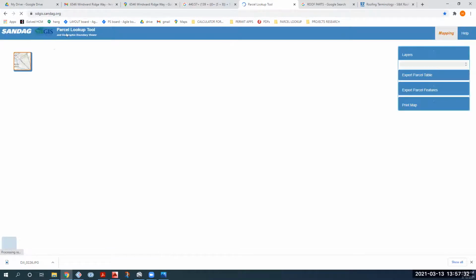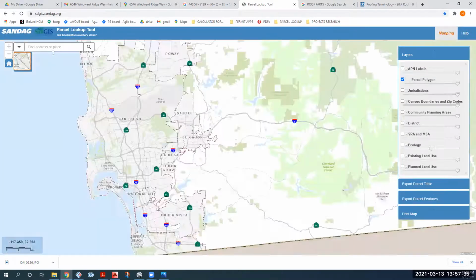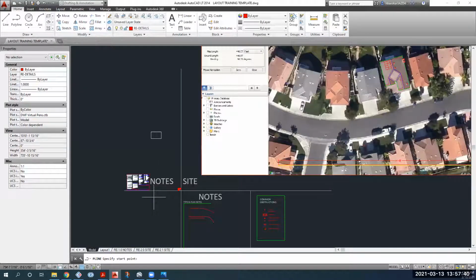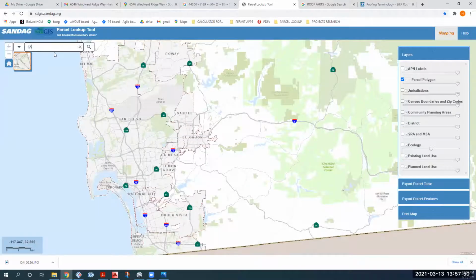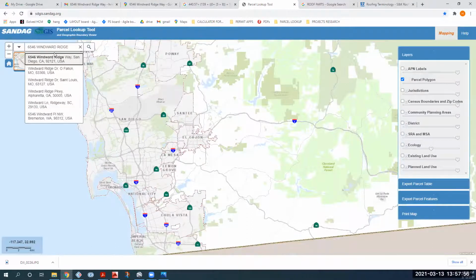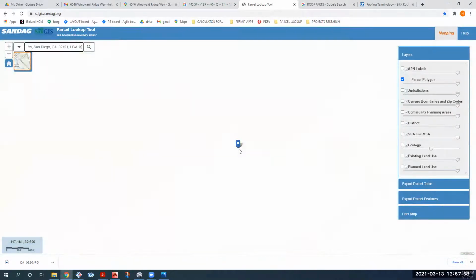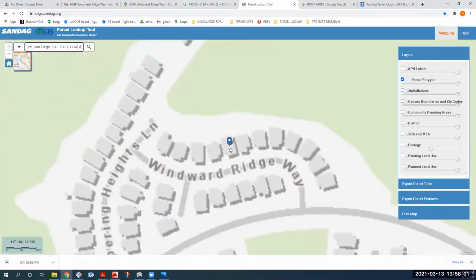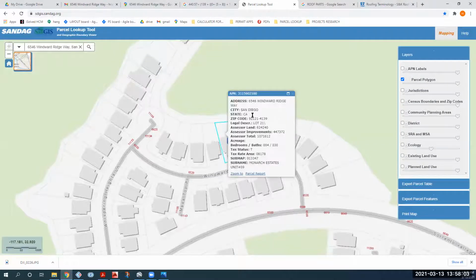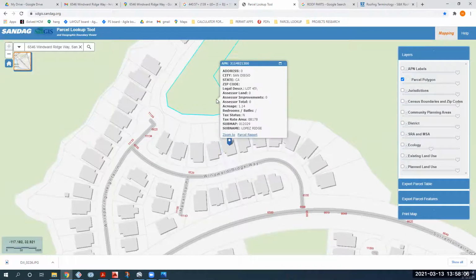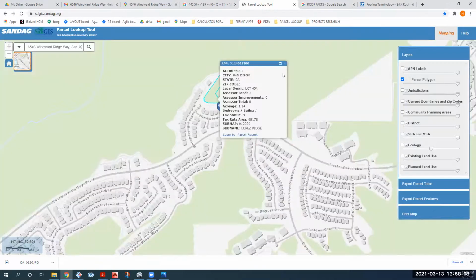So this is the website for the San Diego parcel lookup. Here I just type the address. Okay, so the address was, I think, 6546 Windward Ridge Drive. All right. So you see that when I typed it here, it basically took me to that parcel.